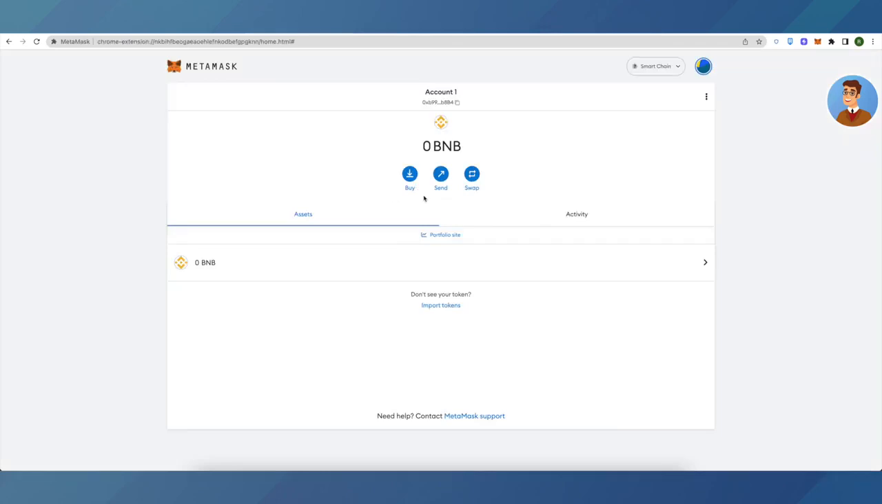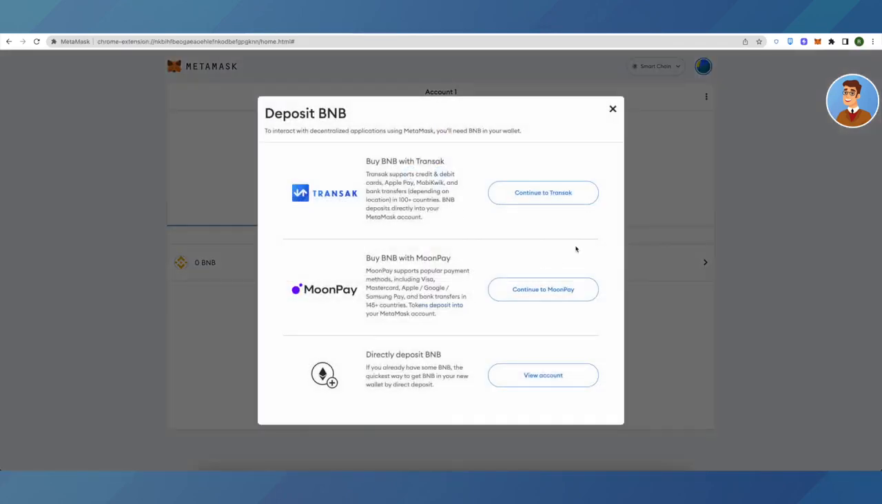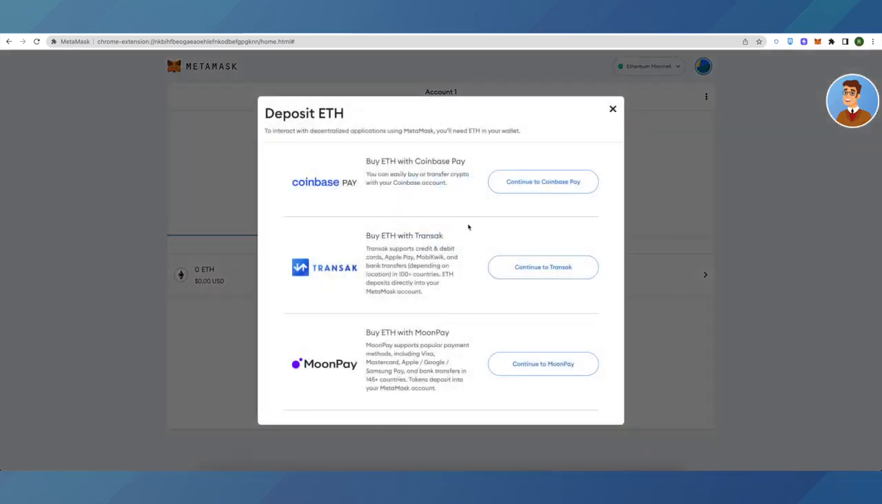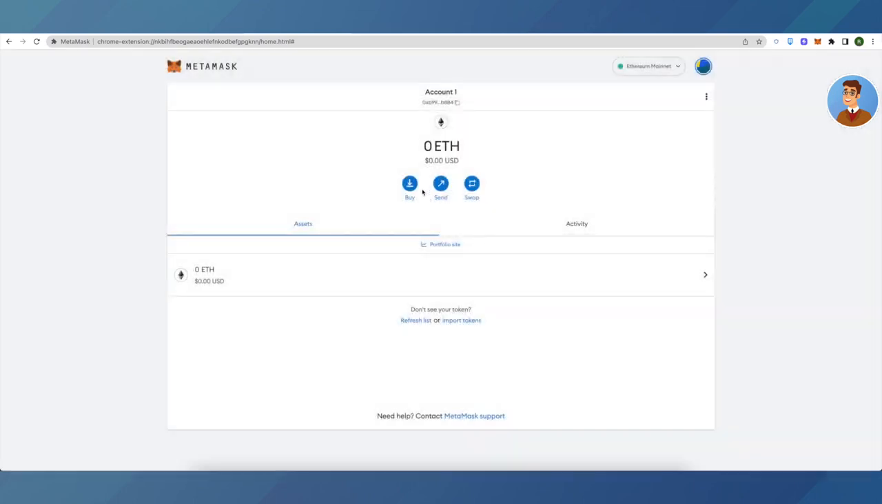So you can buy crypto. Just click on Buy on MetaMask. And here you can easily buy BNB. Since our MetaMask is on BNB network, it is giving us the option to buy BNB. If we change it to Ethereum mainnet and then click on buy, then it will show us the option to buy Ethereum. And you can simply buy Ethereum or BNB using this option.